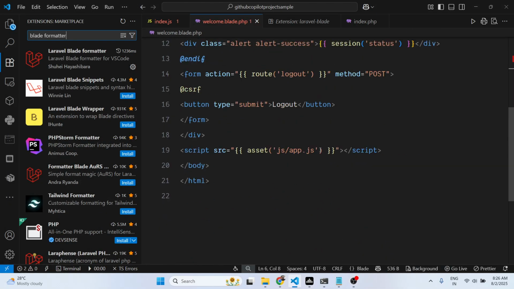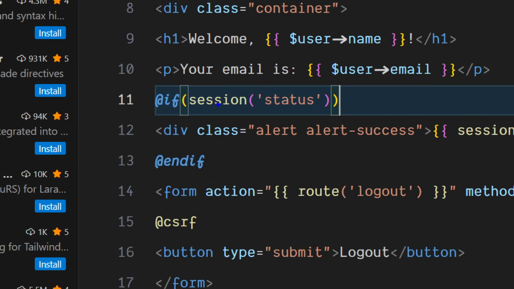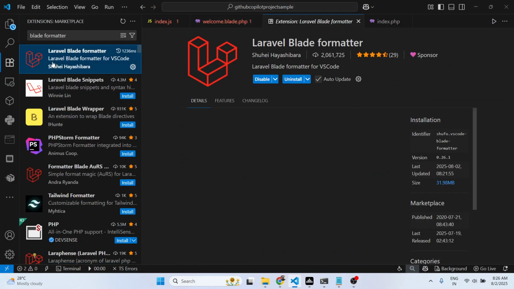So in this video I'll show you how to format your Laravel blade files. If your files are not formatted, they appear something like this. There is a VS Code extension which will help you.